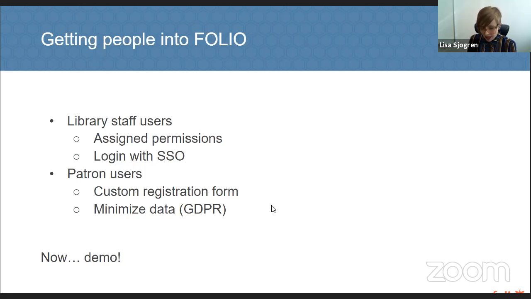When we've looked at how we want to use the users app in FOLIO, we've started looking at what data we keep about our patron users right now in our ILS. And GDPR, which if you're European you've heard of, the General Data Protection Regulation, has made us think about how we can minimize the amount of data that we save about patrons. So we've looked at what we actually need. And we realized that things like postal addresses and phone numbers are something we very rarely use, and when we do, we could look it up at that point. So we're going to try to have very minimalistic user records.